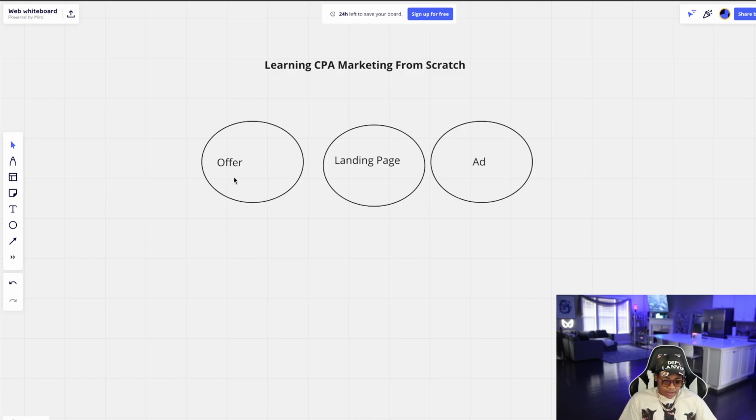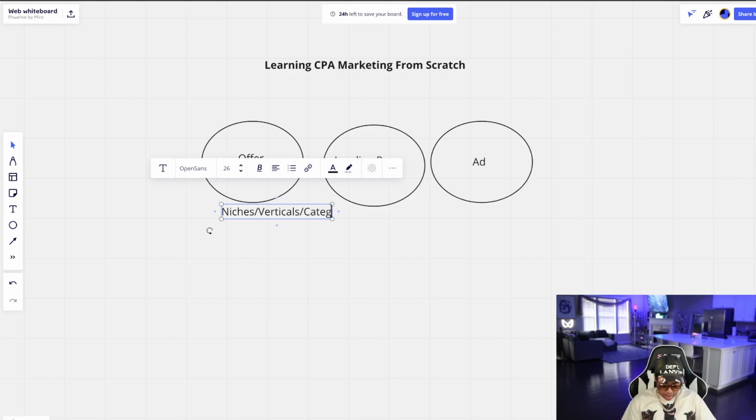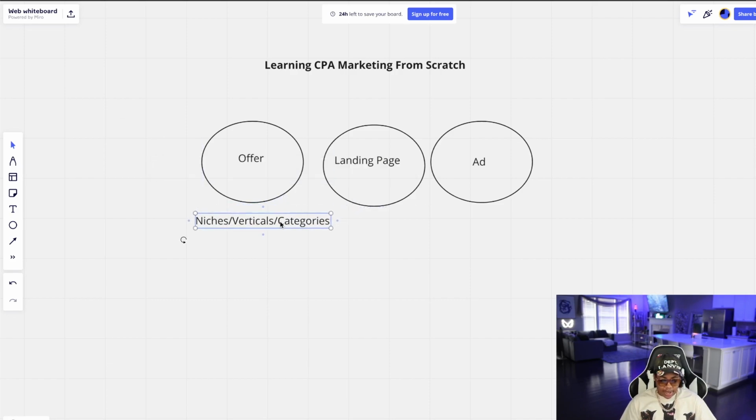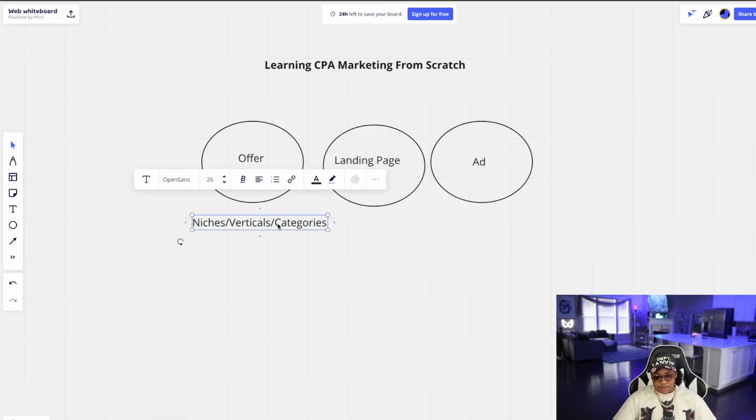So what do you possibly need to learn as far as offers? You need to understand niches slash verticals, is what they're called. And that's just basically categories. All right. So offer categories, niches, verticals. They can be called any of these three things. This is the first thing you need to understand, because if you can understand, all right, so what type of offers are out there, then from there you can start building upon that, right?